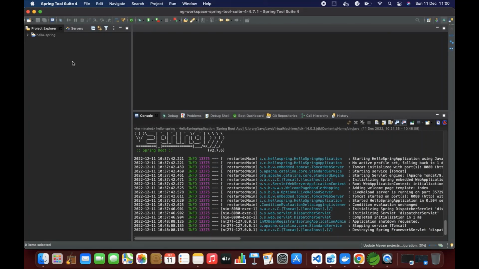Right, so let's just allow it to index. Updating my Maven project, it's busy indexing and it's doing its thing. Now everything looks good, everything looks fine.